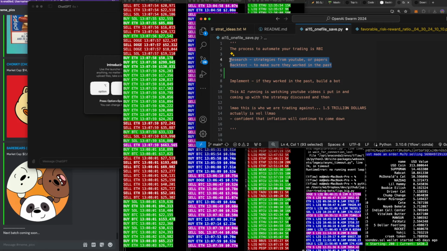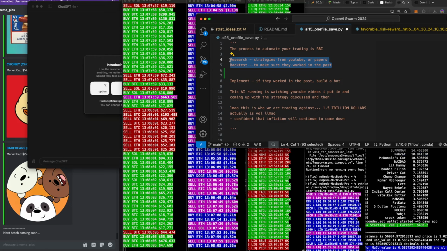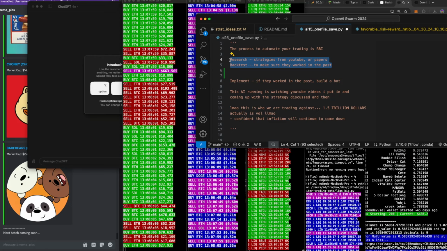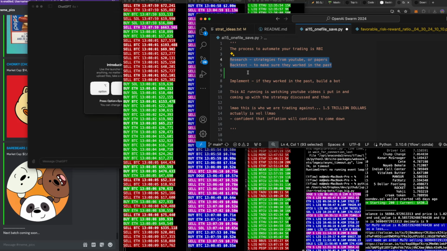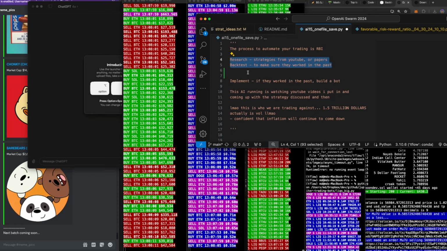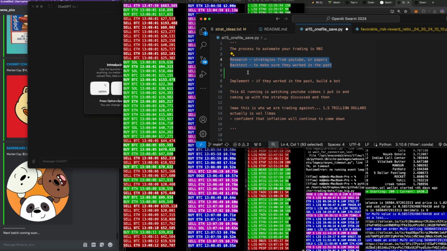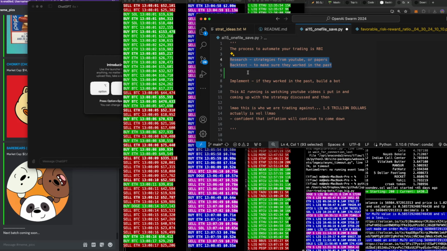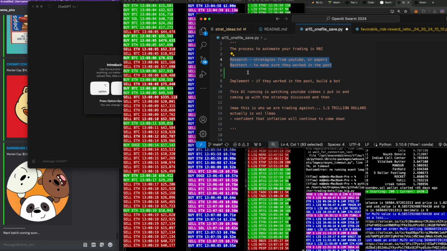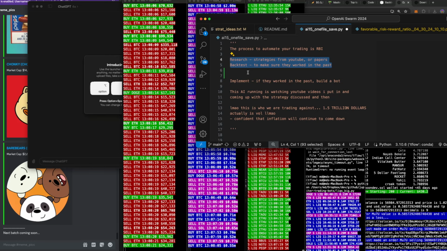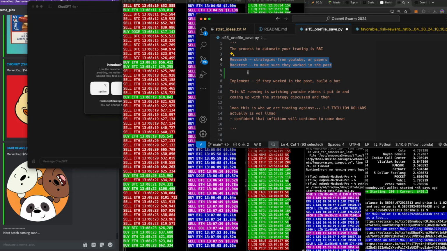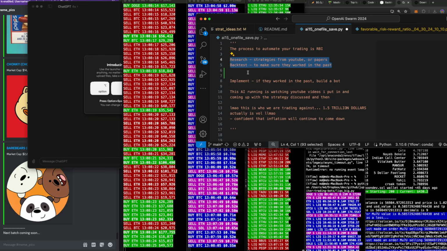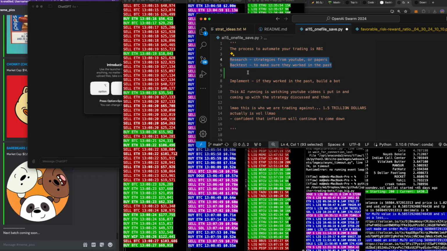I can process-ize it: research, backtest, implement. What if I had an AI doing that for me 24/7, researching new strategies, coming up with hundreds, if not thousands of strategies that people have created? So not just an LLM guessing a strategy, but people have created these strategies and made content about them. Papers, videos, okay? A human could do that.